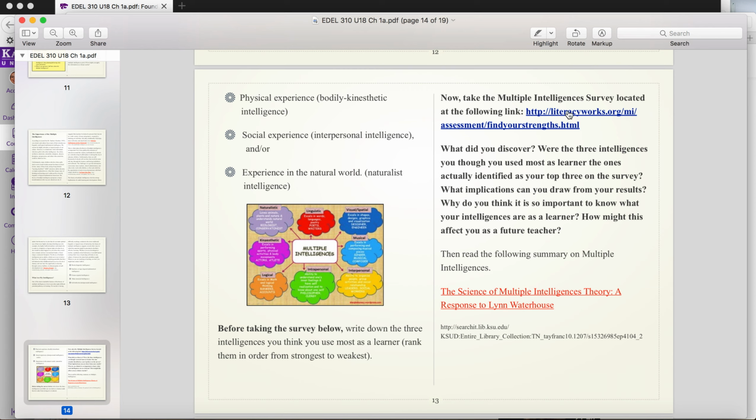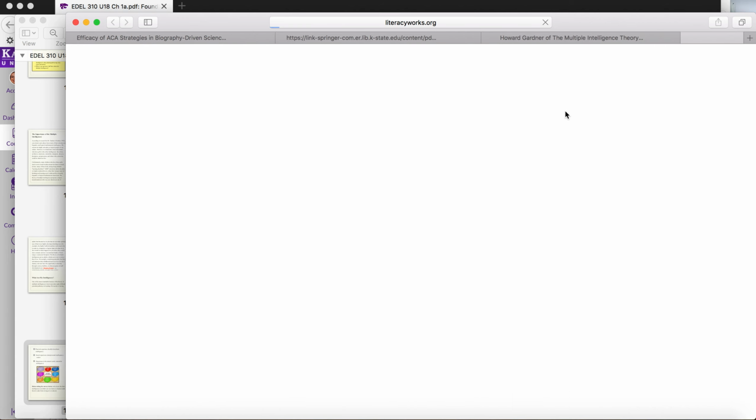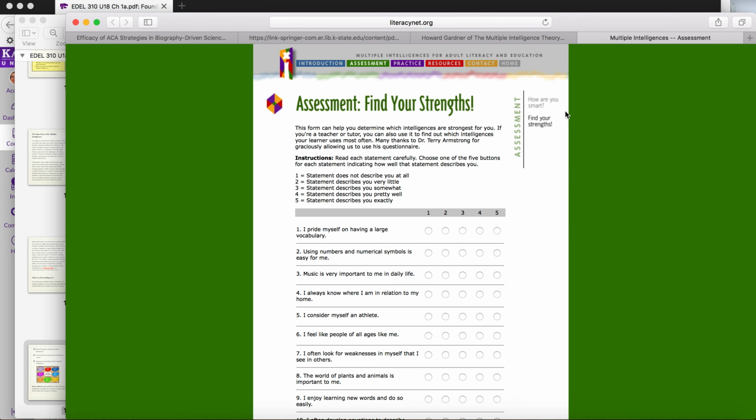Here we have a link to the multiple intelligence survey. You are going to be asked to take this survey, so make sure you note that. It's on page 13, and the link to the survey is right here. Just click on it and it'll take you right into the survey. Fill it out, and you'll find out what your strengths are when it comes to your multiple intelligences. It's a nice survey because it automatically gives you a report and your results.